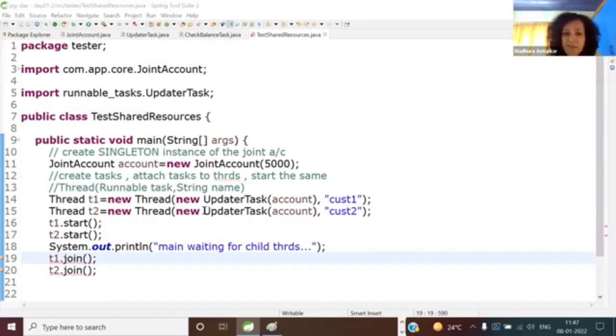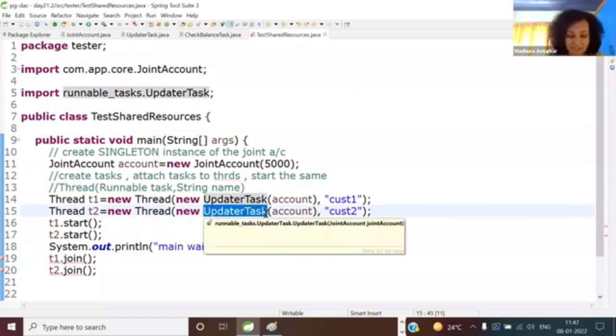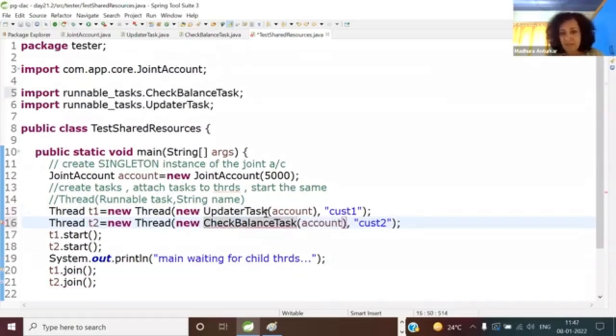So look at my multi-threaded application and tell me, task name I've given wrong. Oh yeah, thanks for pointing it out. Otherwise, we never would have seen this. Copy pasting mistake, typical. Check balance task. Correct? Okay. So I did not see the message earlier.